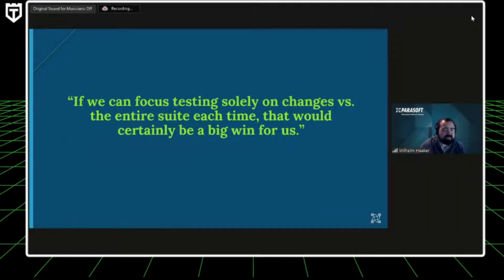So let's take a look at a quote here. If we can focus testing solely on changes versus the entire suite each time, that would certainly be a big win for us. This was a major hotelier evaluating Parasoft, and they shared this quote with us, which makes it very clear that code coverage and test impact analysis can bring a time and resource saver to us.